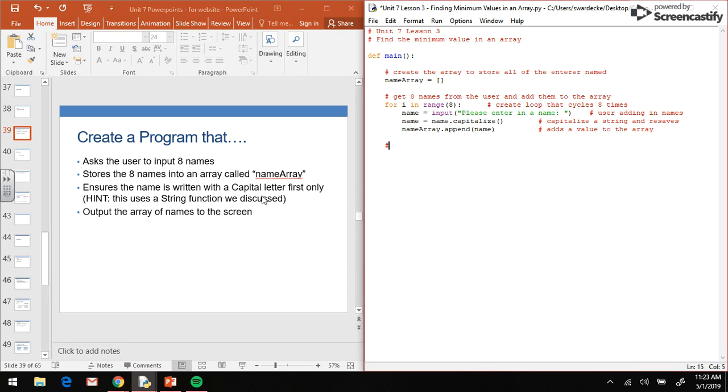So we're going to use another loop because loops are a great way to repeat code. And this loop is going to print all the items in the array to the screen. So here we'll just pick a different variable, for j in nameArray.